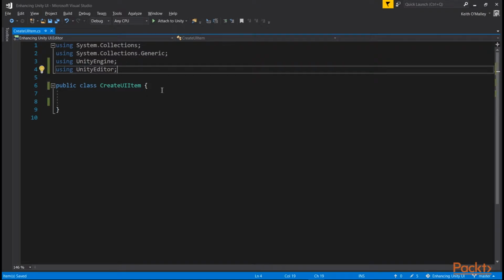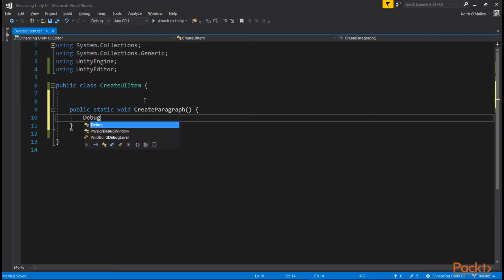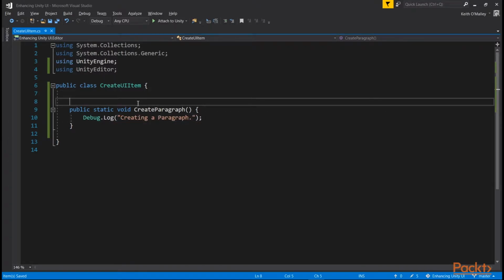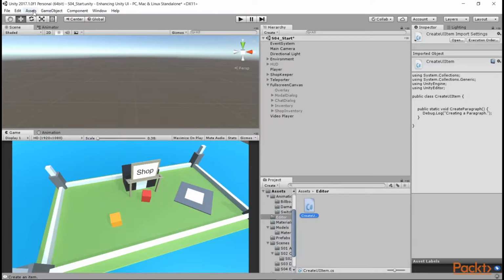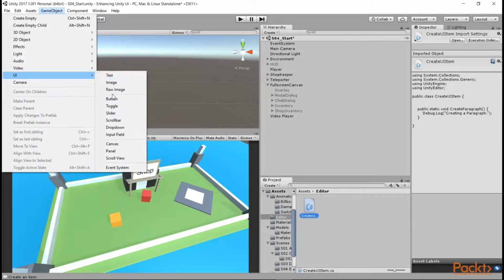We're going to need a function to be called when our menu item is pressed, so create one now, making it static and return void. It doesn't matter what you call this, so I'm just going to call it CreateParagraph. For the minute, this is just going to log out a message saying "created a paragraph". The way we want to be able to use this function is by going to the GameObject, UI menu, and choosing a menu item called Paragraph.